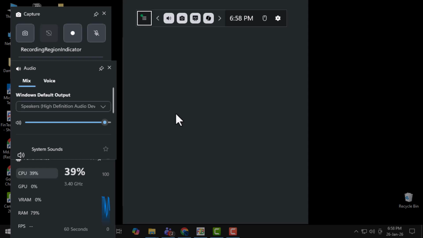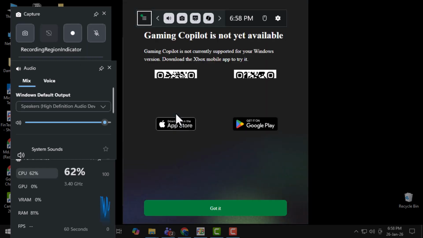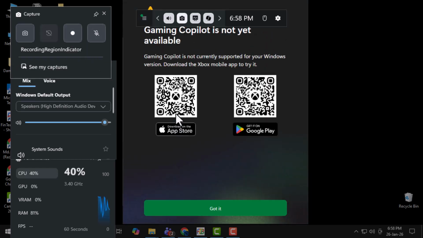Step 3. Click on the Capture widget, which usually appears as a small panel with recording controls. This widget is important because it gives you access to start, stop, and manage your screen recordings.